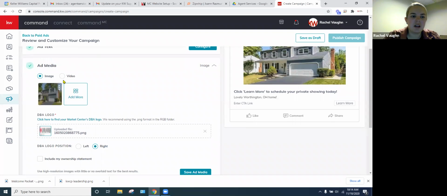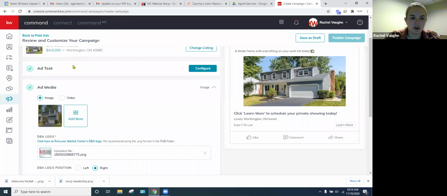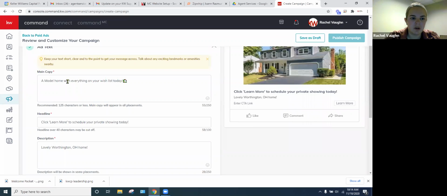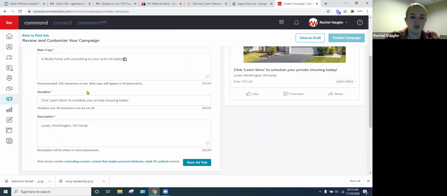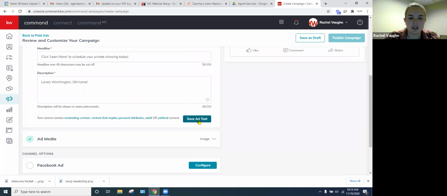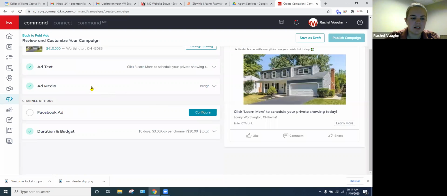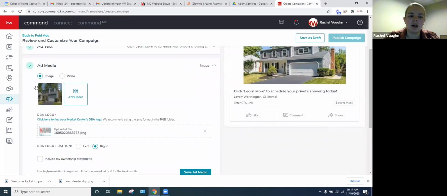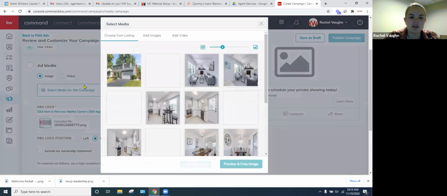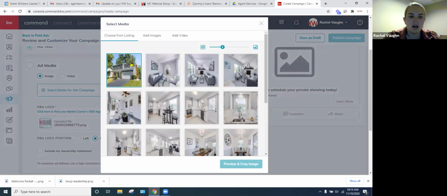So next, we completed the text portion. I'll just click on this real quick. So the main copy, the headline, the description, and you do have to fill out all three. It is required, as you see on the red asterisk. Then you're going to save ad text, and then we're going to go to media. It does automatically show the media as complete because it defaults this picture, but you can either add more or you can click on these three dots and delete this image.